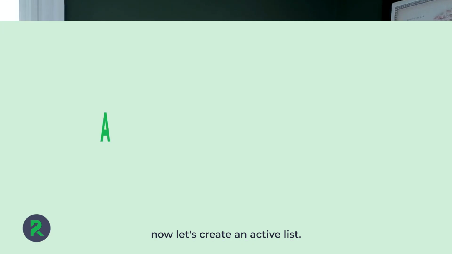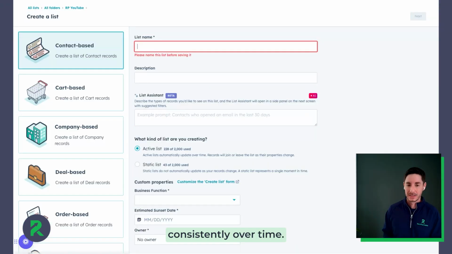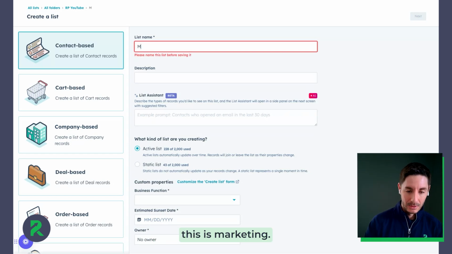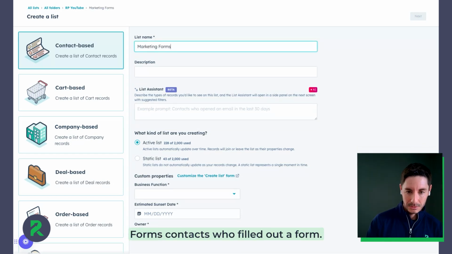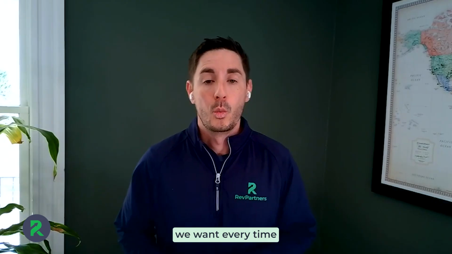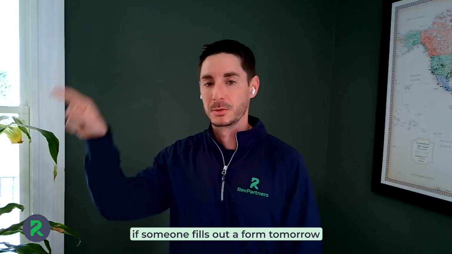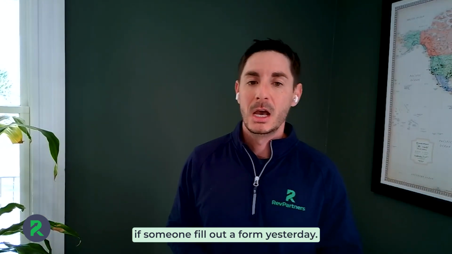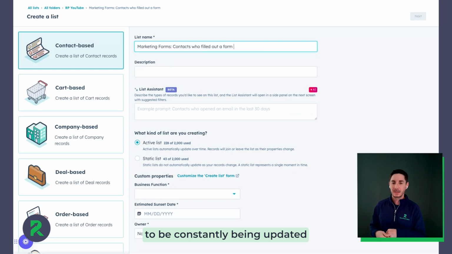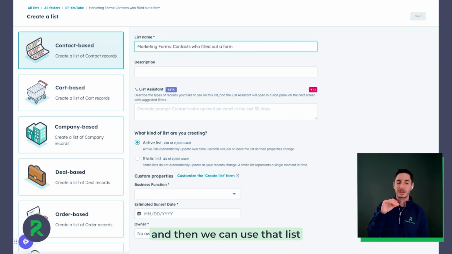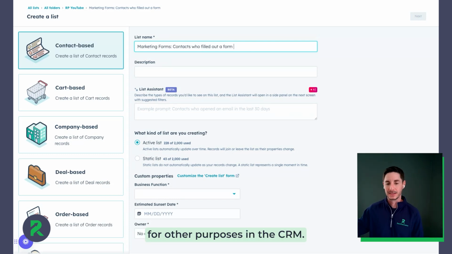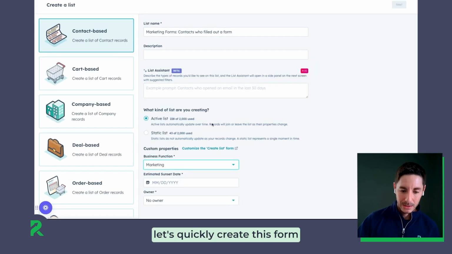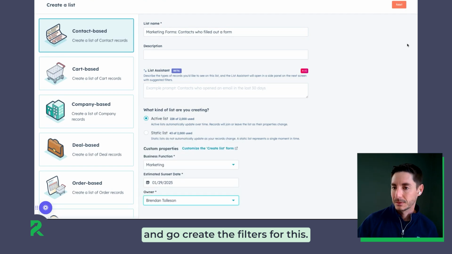All right, now let's create an active list. This is any list that I want to be changing consistently over time. So a really good example of this is marketing forms, contacts who filled out a form. We want every time, if someone fills out a form tomorrow, if someone filled out a form yesterday, we want this list to be constantly being updated so that we have the most recent count, and then we can use that list for other purposes in the CRM. Let's quickly create this form and go create the filters for this.